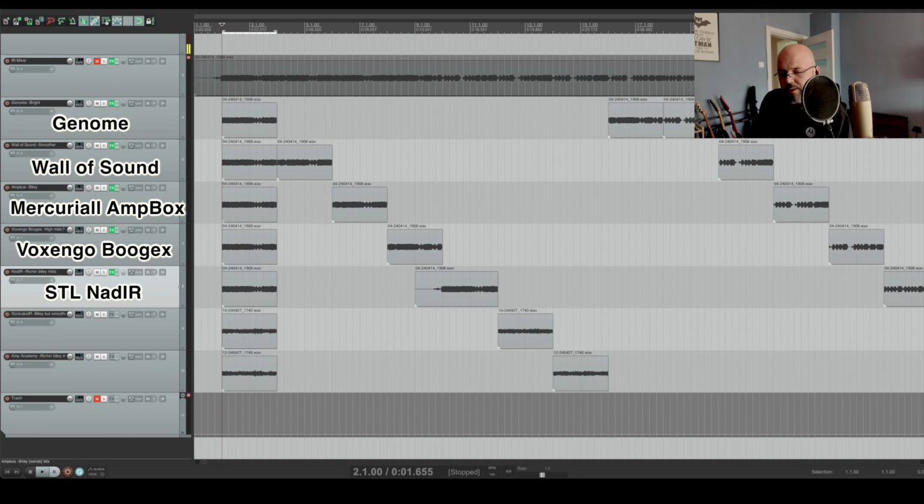So again, we have one that sounds very similar to the AmpBox, to the Wall of Sound. Now I have in the tags here richer bitey mids, because the NadIR does sound a bit like it has some more richness in the lower mids, but again, very tiny differences.